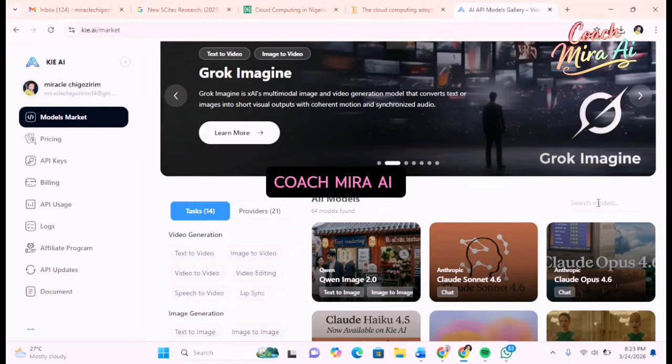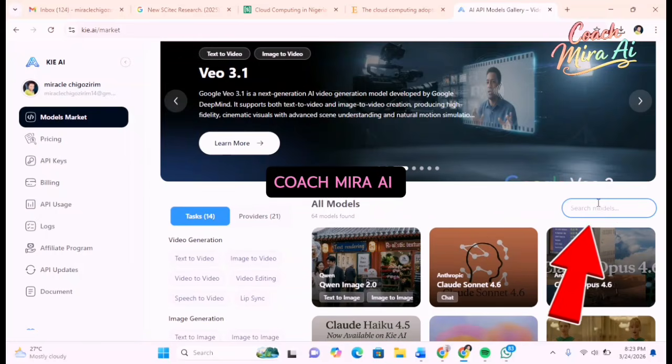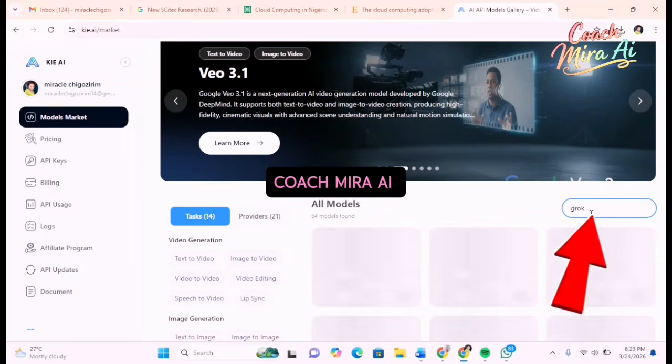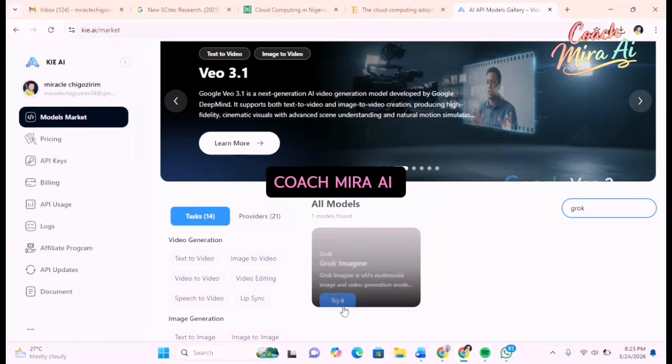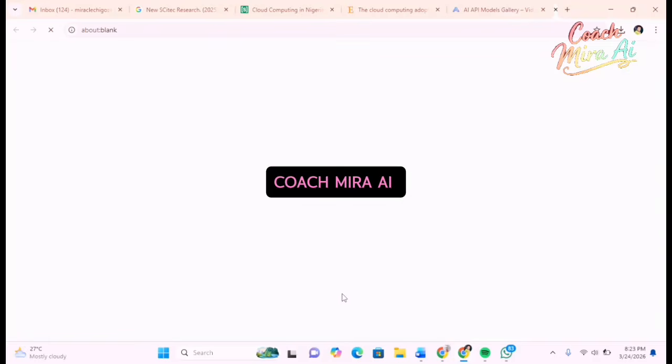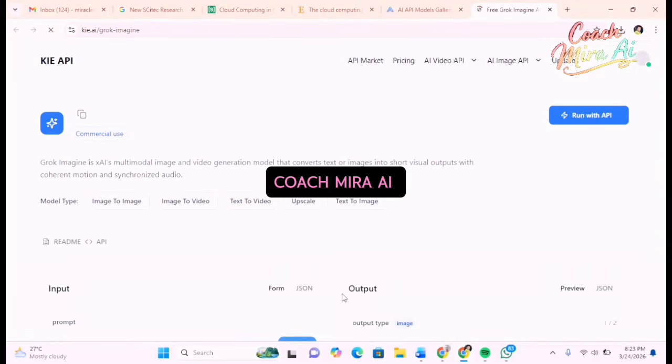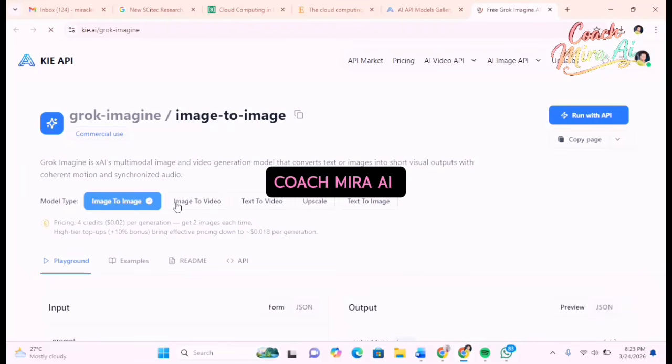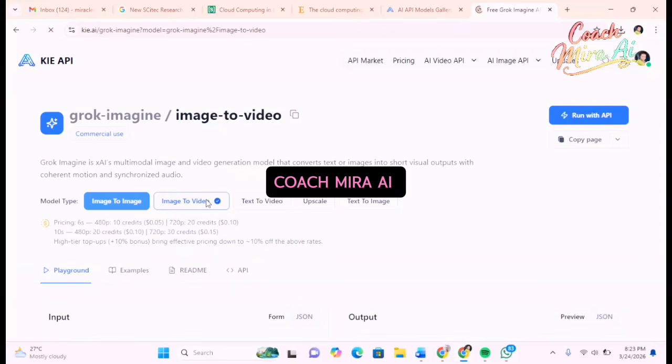Now you are going to select the search bar. All right, scroll up and select the search bar and type Grok AI. Now Grok AI has emerged. Select, try it. Now it's going to bring you to this interface. Okay, it has image to image, image to video, text to video, upscale, text to image. So choose the one that resonates with you. Now I'm going to select image to video. So click on image to video.